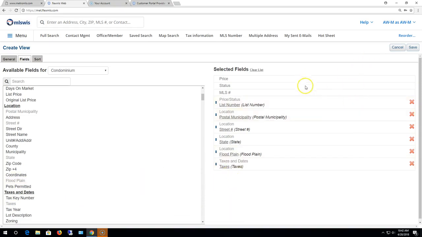And then again, once you get it over here, you can move it around, or if you decide you don't want something, you've got the little X that's right there. And then once you're done, you can save it.